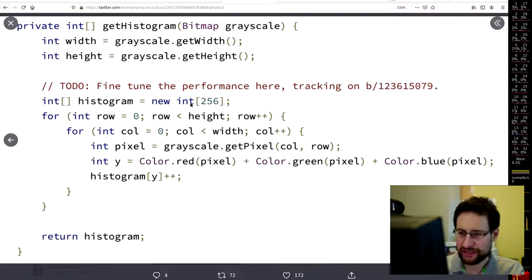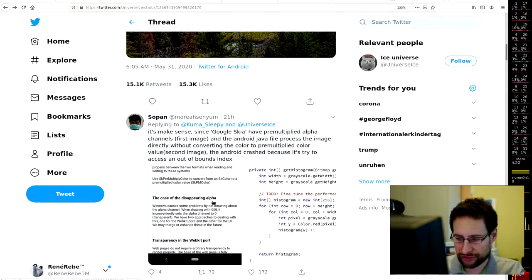Although when I look here, this histogram is a little bit strange. They have 256 here. However, they add the red, green, and blue values here. So I'm not really sure. This looks a little bit fishy anyway. So probably I should actually study this code in detail.